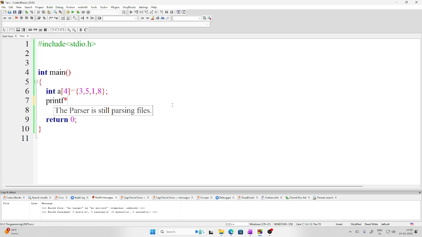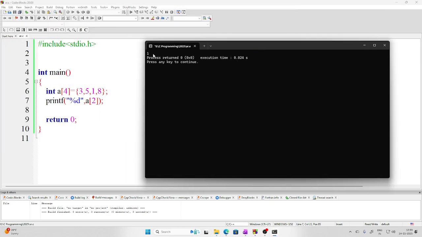printf %d, and what is the name of the array? It is A. What index do I have to pass? Basically, I have to get the data via the index. So it is the 0th index, first, second, and, sorry, third. Let's say I'm interested in the second. Let us run it. If I run it, I'll be getting the answer 1.